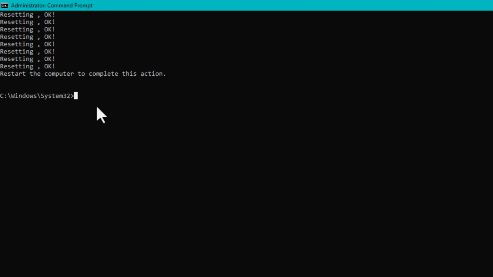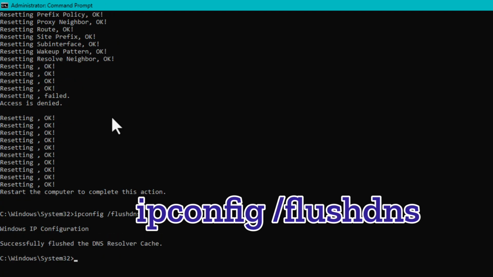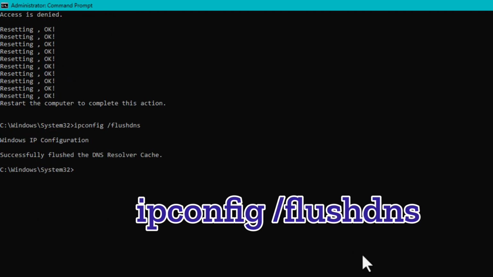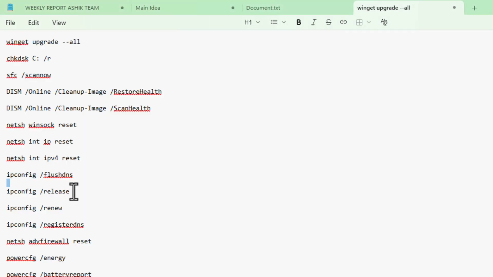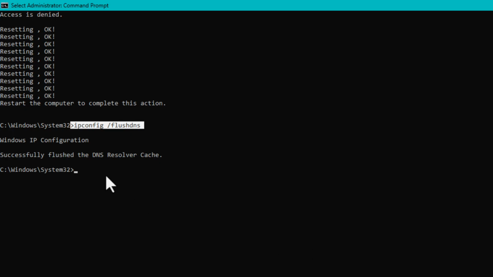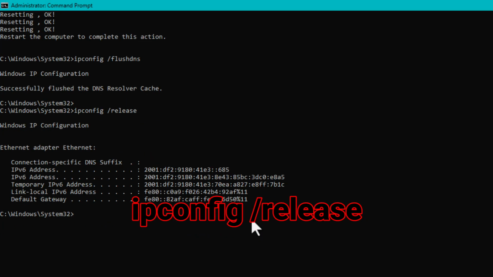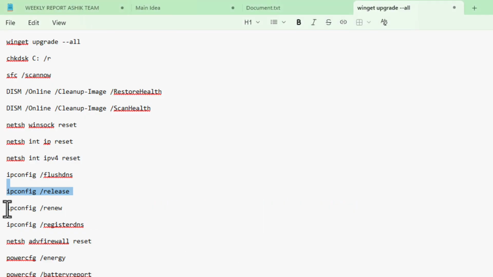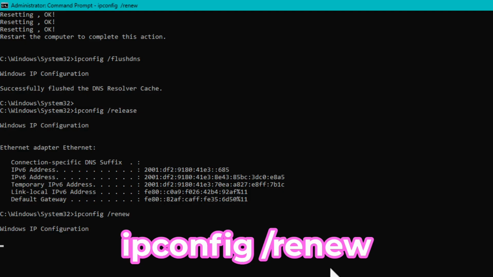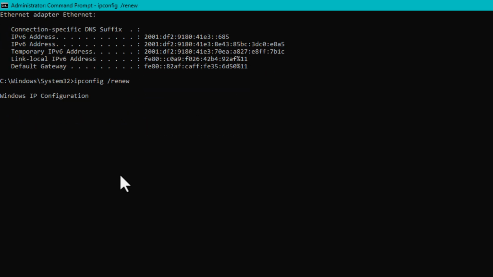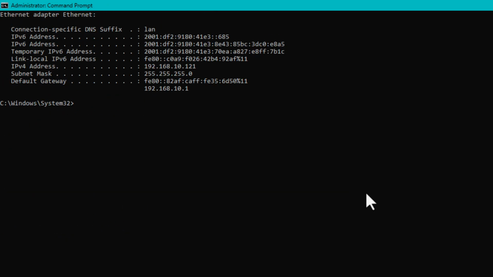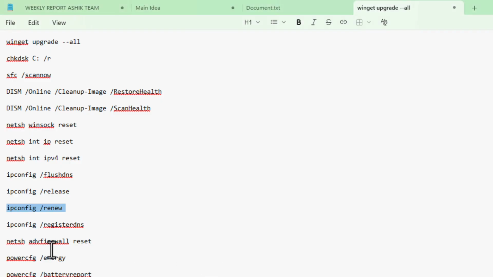Our next command is ipconfig /flushdns, clear DNS cache. The commands on the list are ipconfig /flushdns and press enter, followed by ipconfig /release and press enter, then type ipconfig /renew and press enter. It clears out old or corrupted DNS cache from your browser or system, so it can fetch a fresh IP address and DNS information.